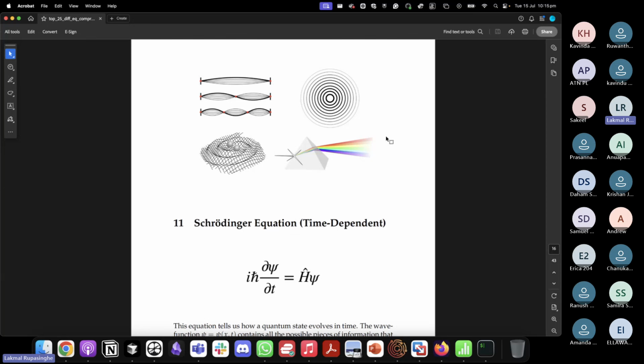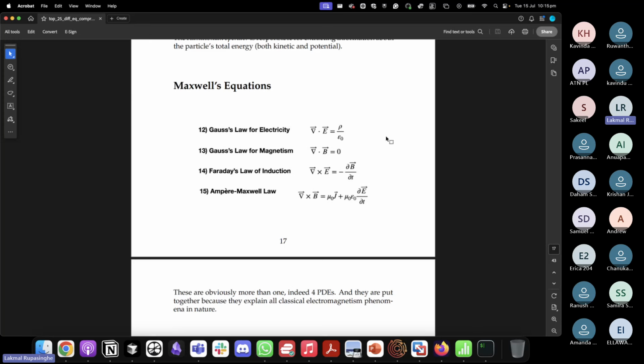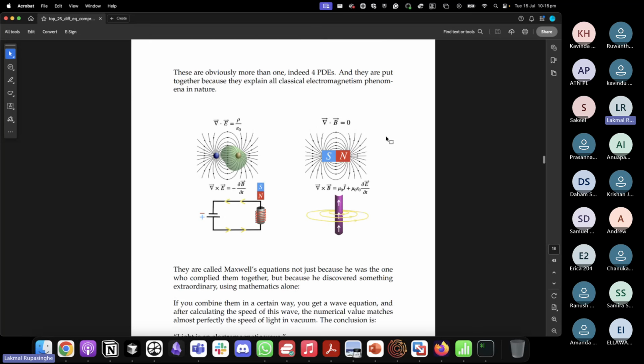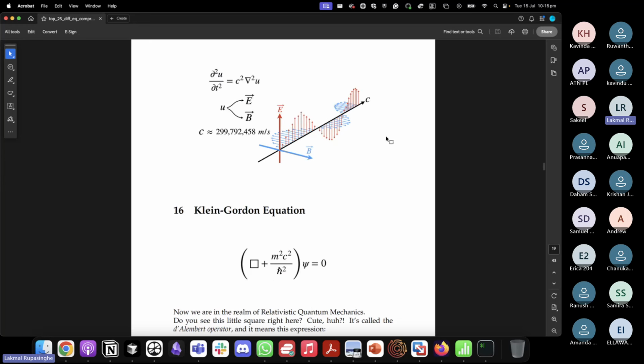Maths is going to be fun. Anyway, Maxwell equations. Maxwell equations are very important for most of the things, right?